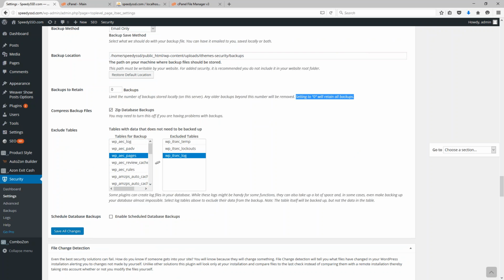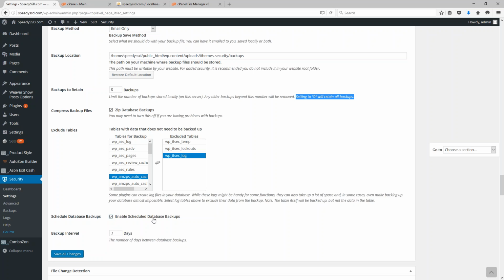Finally, you have tables that you can include or exclude from the backups. These are the security tables. It's excluding those because those don't seem to be necessary, and it's the lockout information. It should help to ensure that you could get yourself back into your website. If you want this done on any kind of a regular basis automatically, you can enable the scheduled database backups and set the number of days.